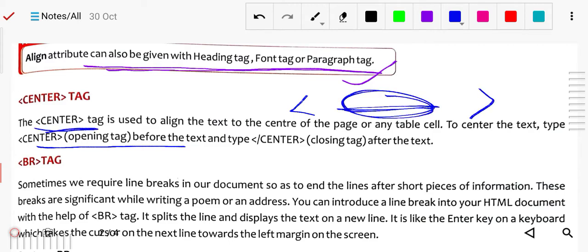Simply you use the center tag and it will bring that text to the center of the page, as we do in Word when we want to write at the center. So to display words or images at the center you can use the center tag.